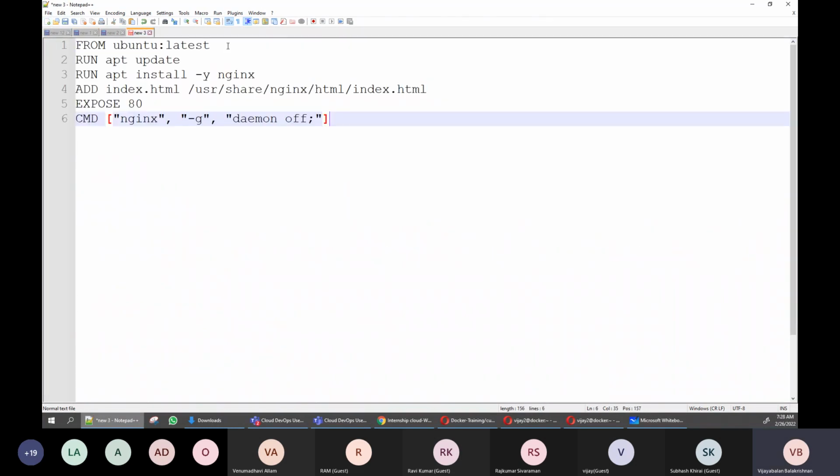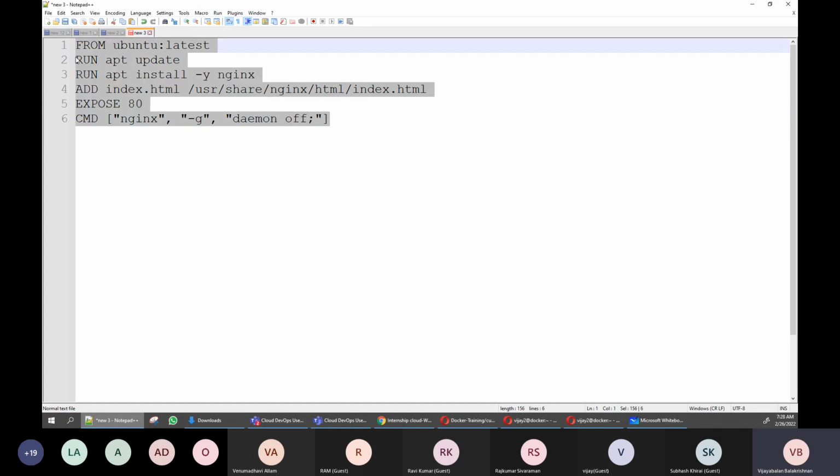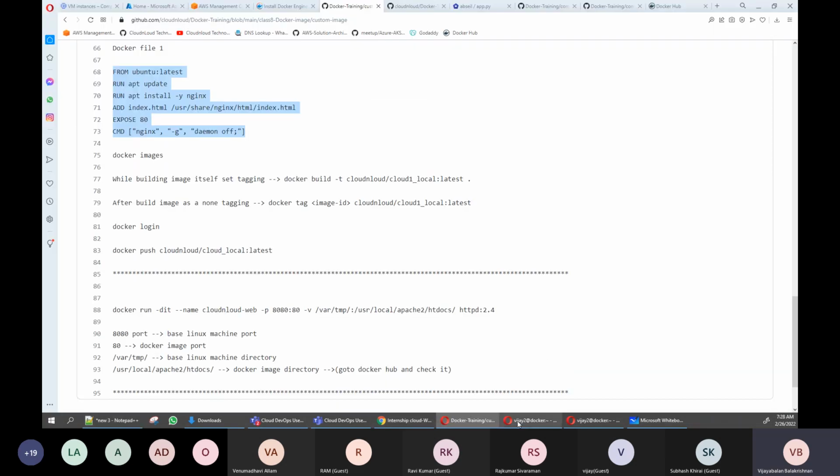So as part of this, we are first downloading, yeah, I'll explain. First we will go with this Ubuntu. We are downloading it and we are updating that OS image, and then we are installing Nginx and we are copying the index.html to inside this container, and then we are exposing it to port 80, and then persistently we can add. So I am going to here.